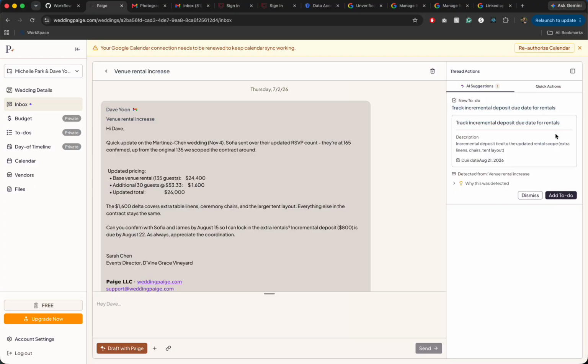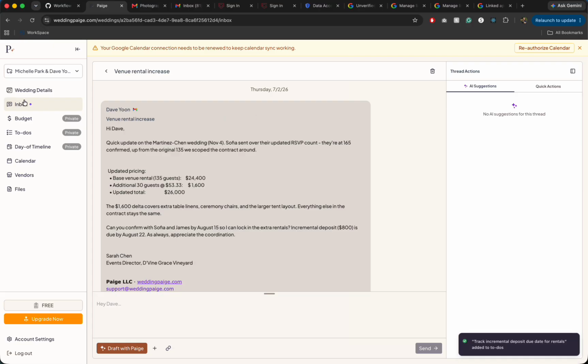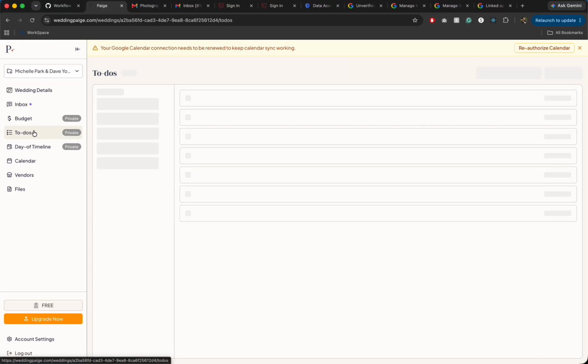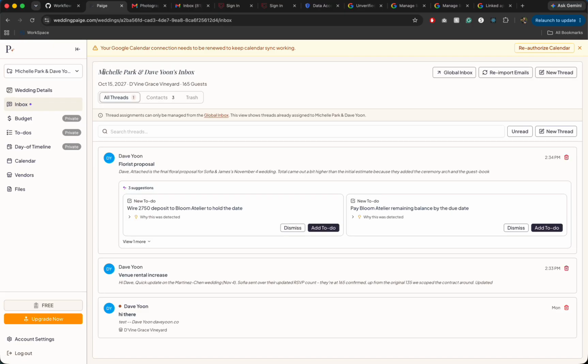This is another to-do that is suggested. Incremental deposit tied to the update, rental scope, extra linens, chairs, tents, and layouts. I can also add that to-do there as well. We can also see that the florist proposal email has received now the AI suggestions after going through its cycle.